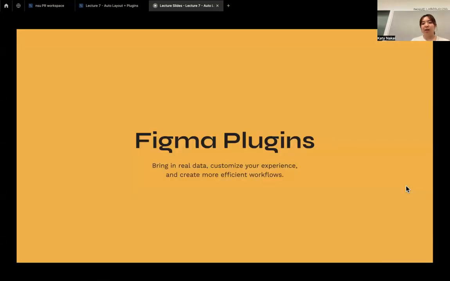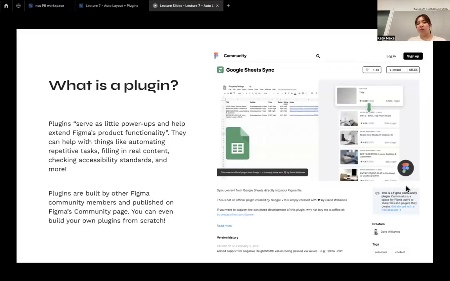All right. Now we're going to wrap up by talking about Figma plugins. These are kind of like Google extensions and stuff like that. So you bring in real data, customize your experiences, and create more efficient workflows using them. They're like little power-ups, and they help extend Figma's product functionality.